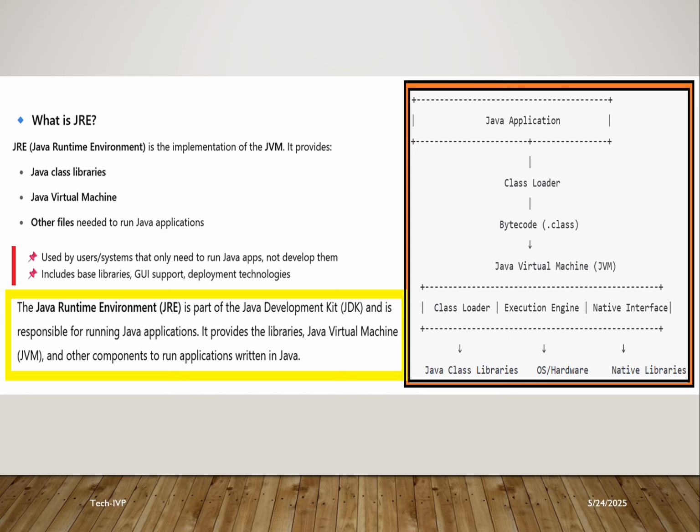The next one is, what is JRE? JRE is the Java Runtime Environment. JRE is the Java runtime environment for the implementation of JVM. It provides Java class files, class libraries, the Java virtual machine, and other files needed to run Java applications. It is used by a user system that only needs to run Java apps, not develop them. It includes base libraries, GUI support, and deployment technology.